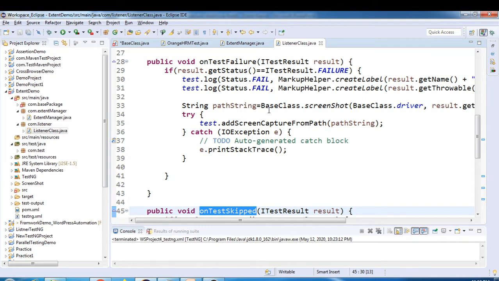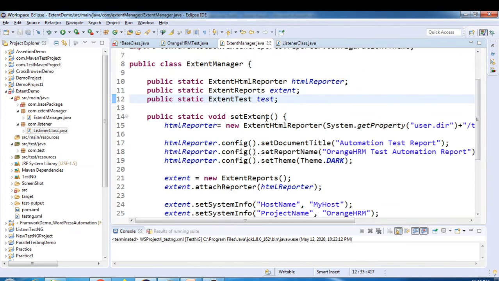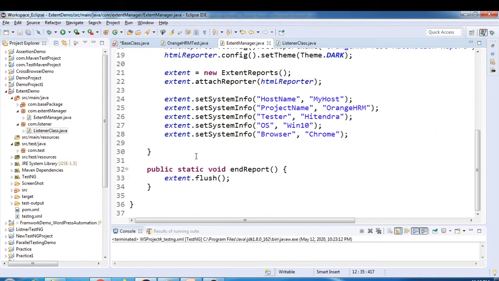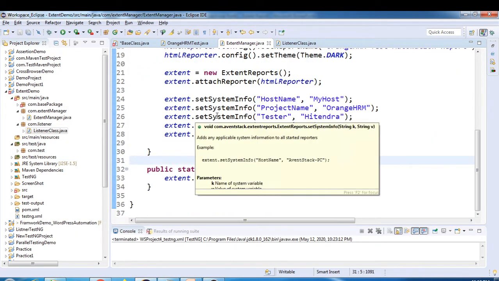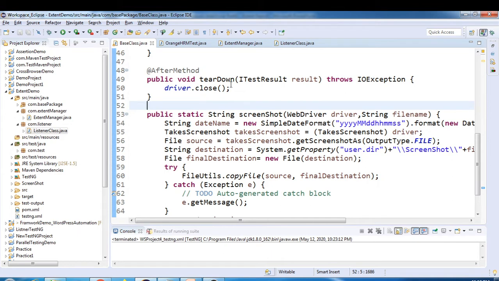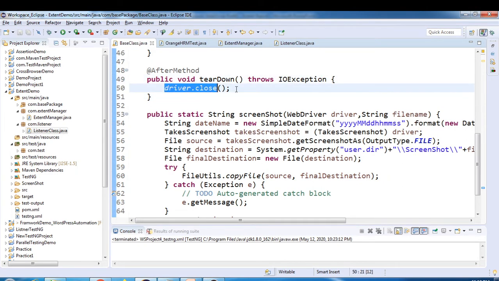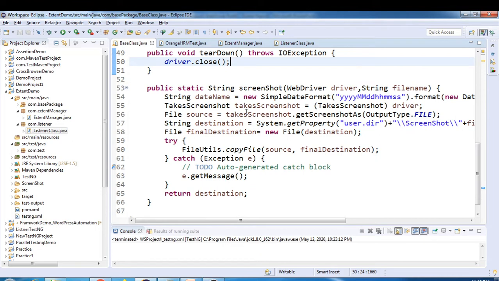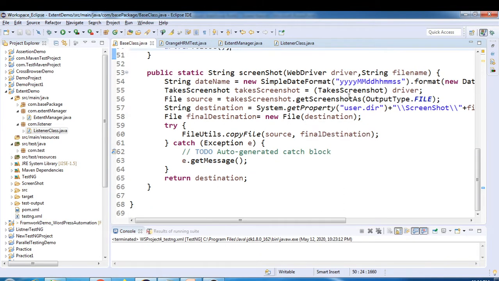I'm just configuring using TestNG, and still we are getting some error. Yeah, that is gone. And this is the after method, so we can remove this, it is no more needed now, and we will simply close the driver, the browser. And this is our screenshot method in the base class.